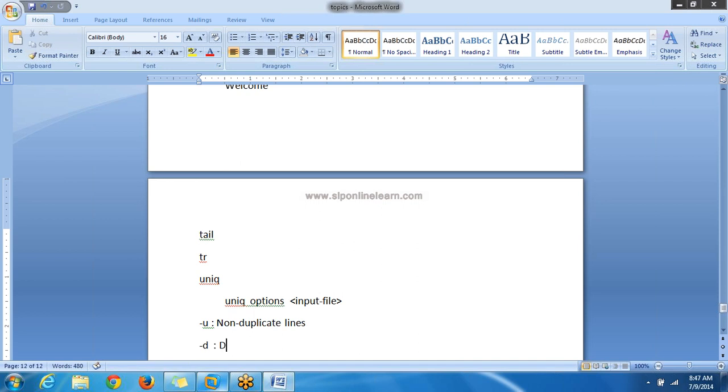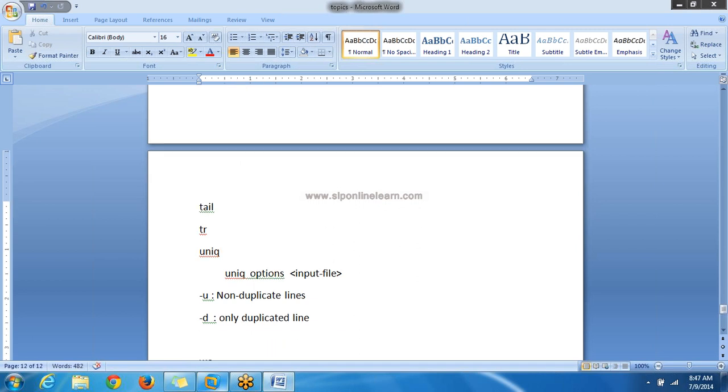Next option, -d, this is duplicated lines. It will give you only duplicated lines. -c will give you the count of your duplicate lines. So these are the general options with this command. -u, non-duplicate lines; -d, duplicate lines; -c, count. U for unduplicated or non-duplicate lines, D for duplicate, C for count.